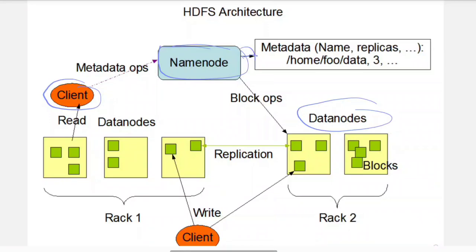Student asks the office, which is nothing but the name node, and the office tells the classroom. So the classroom here is nothing but the data node, and the teacher gives the answer. The teacher here is again the data node. So this is nothing but read and write applications.